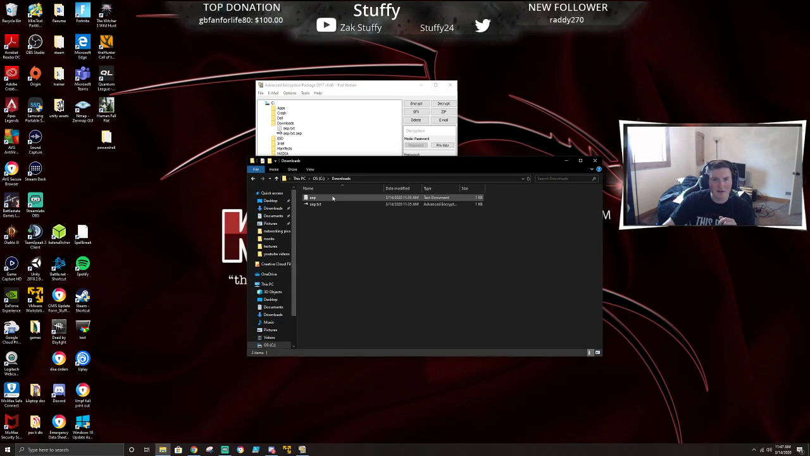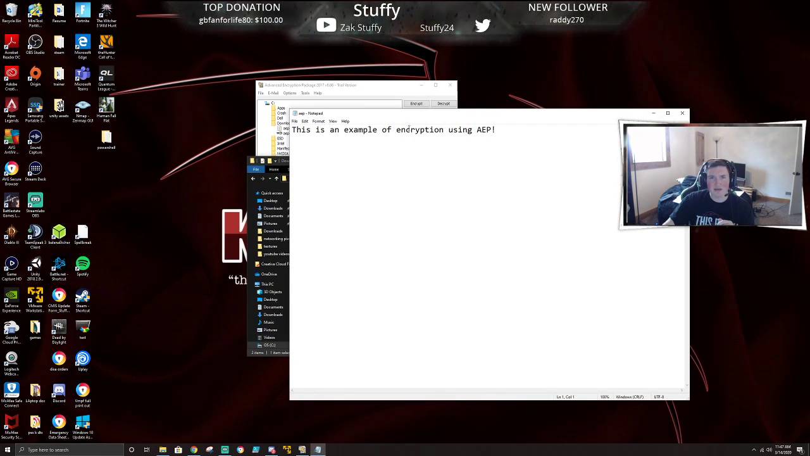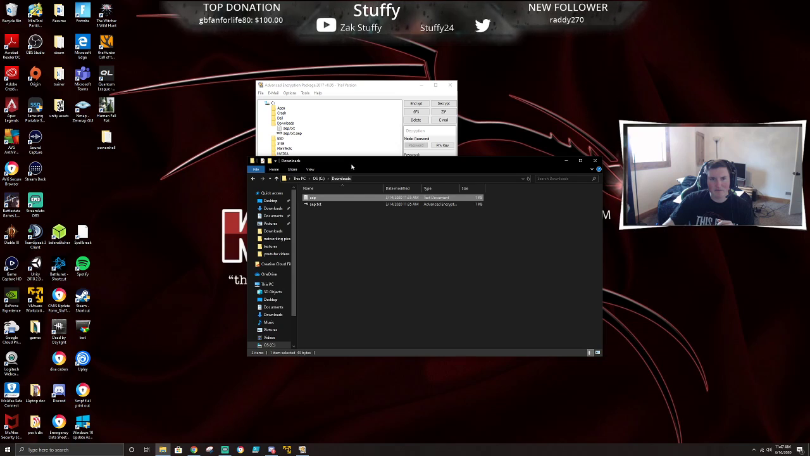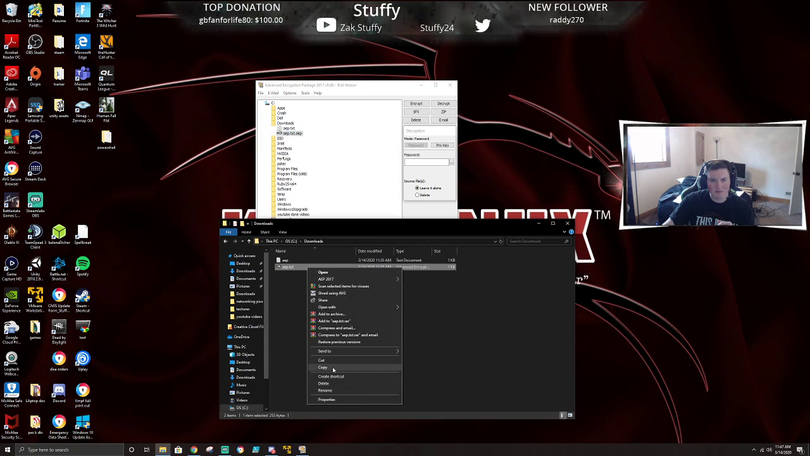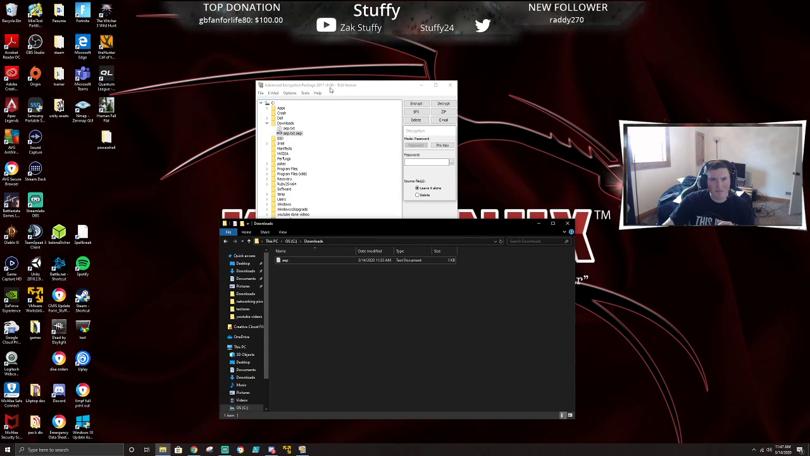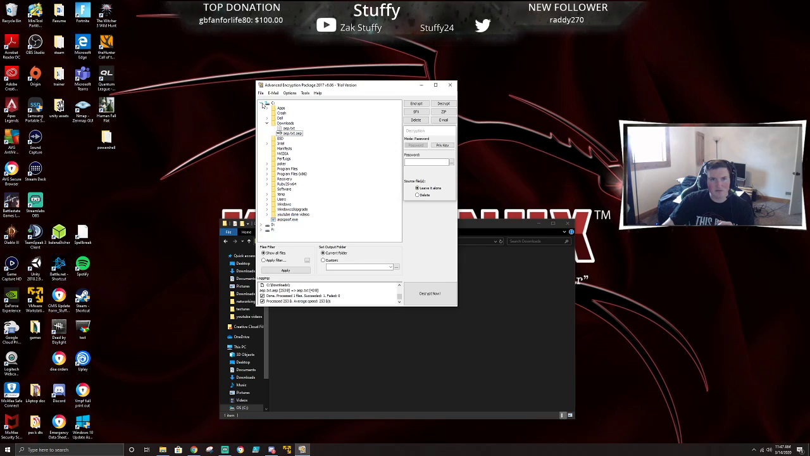Thought I had it open already. It just says this is an example of encryption using AEP. Okay, easy. And we've already got it here. And I'm going to go ahead and delete this one. Okay, and you notice it's not gone. So this doesn't really have a refresh option. That is the refresh option. Closing that and opening it back up. Okay, so there's the aep.txt.